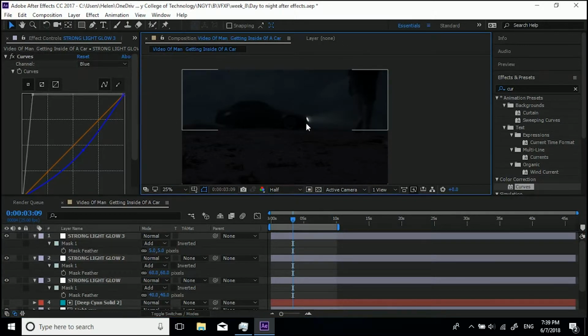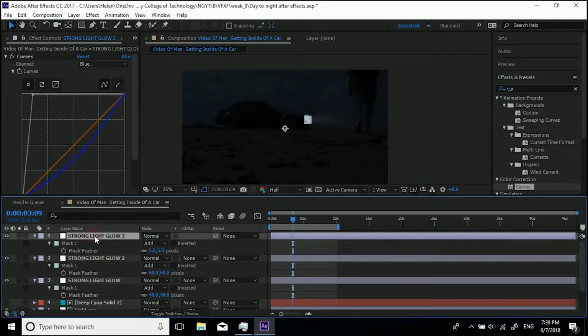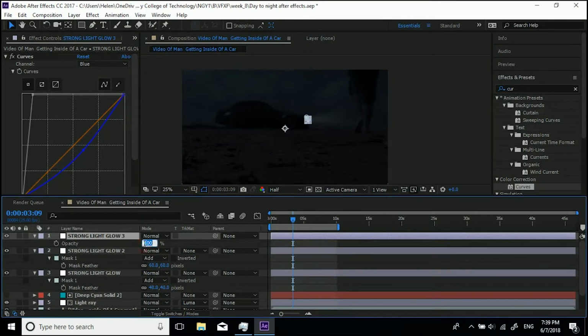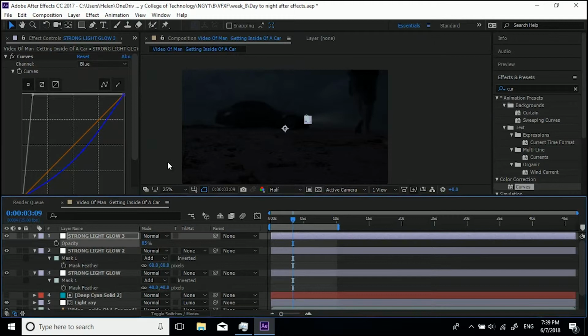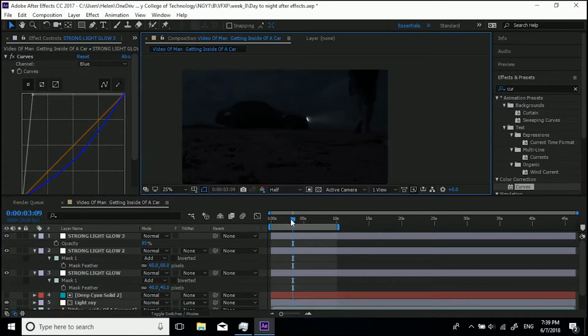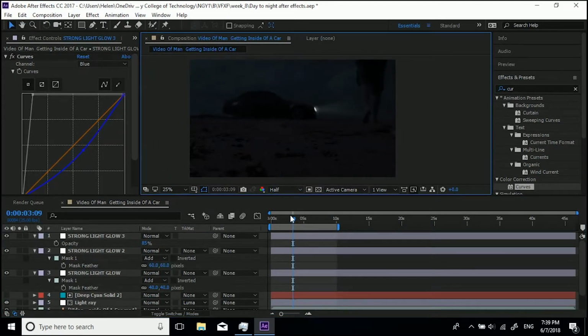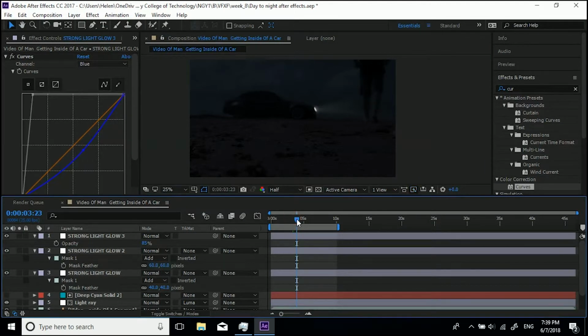Okay, now you could tone that down a little bit, so I may take the opacity of this layer, put it to about 75. I think 85. Yeah, that's looking better. Now, this is working quite well so far. Problem will be when this guy gets to about here, round about here, we don't want the light to be affecting him. So mine actually isn't, because it's only a very subtle glow.